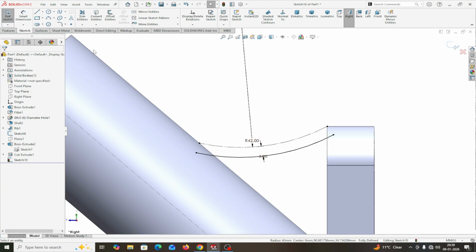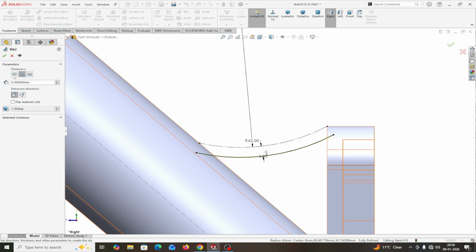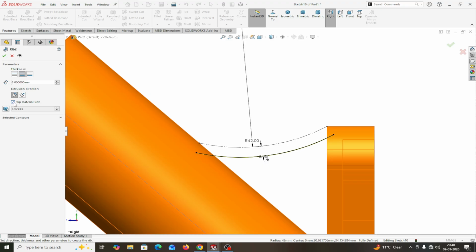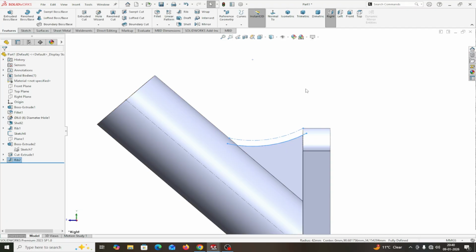How will I create it? Feature, rib, this one. There are 3 options: one side, other side, and both sides equally. Then the width of the rib is 6 mm. I am taking 6 mm, but the direction is up. I am flipping the middle side. This rib is created.